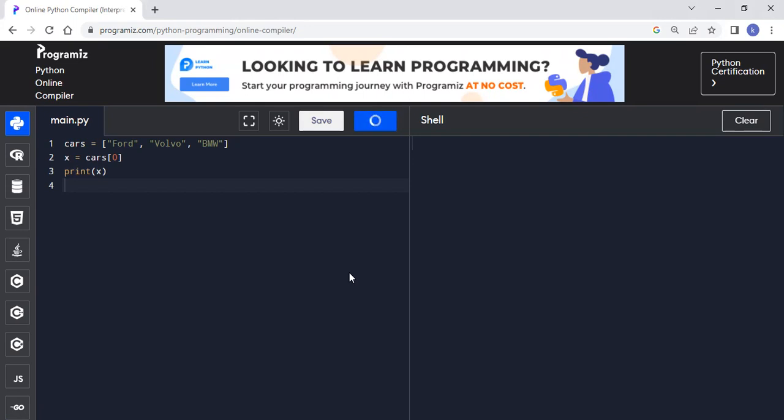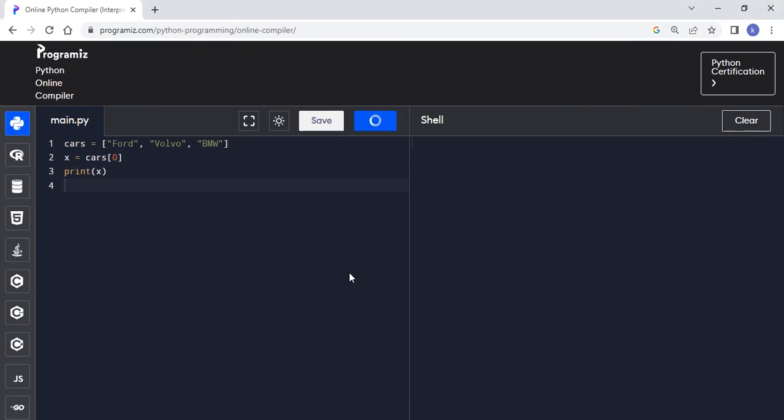Now suppose I want to go to my second element, then the index value will be 1. So what I have to do is, inside this cars bracket, I have to simply cancel it and put 1. It will display Volvo. In such a manner, whichever index values I want to obtain, I have to specify inside the square bracket.